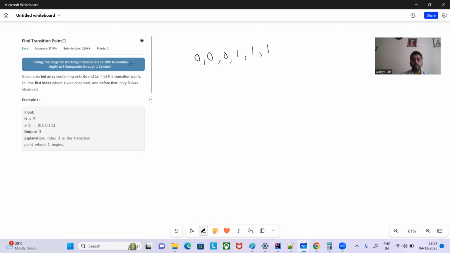So what the problem is trying to say is, whenever we encounter the first one, return the index of that. So in this case, what will be the index of the first one? 0, 1, 2, 3. So you have to return 3. Okay, so I hope you must have got the problem.